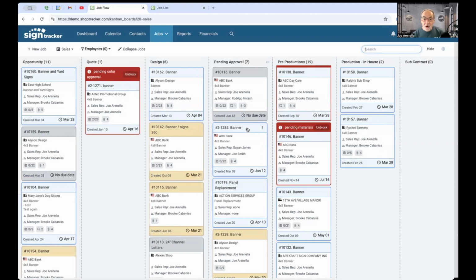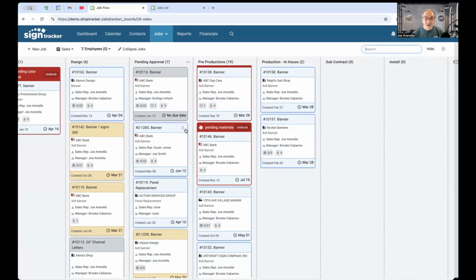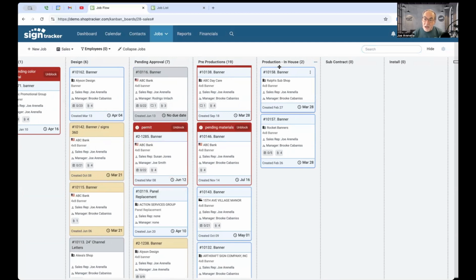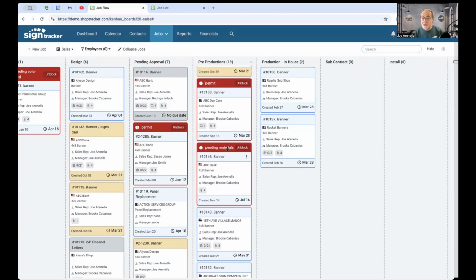And we would go through all of these job cards. And if something was put on hold, we could put it on hold. Maybe it was pending a color approval or pending a permit. So you could put a big red border around it that would block it from moving forward. In our production meeting, of course, we would always talk about the jobs that were blocked. So this one, pending materials, like what is up with the materials?